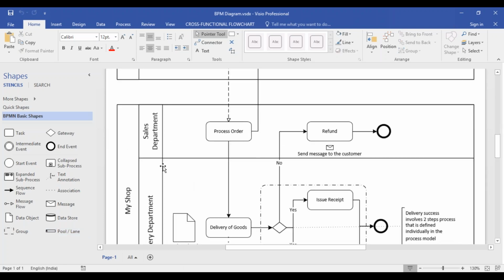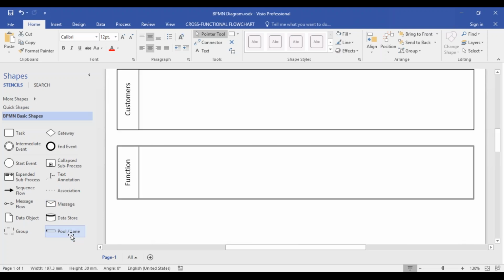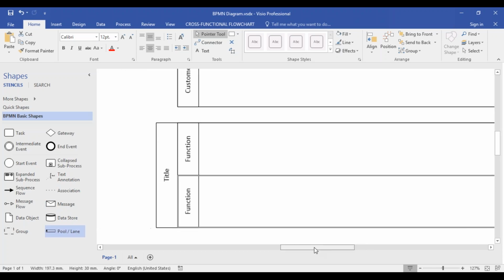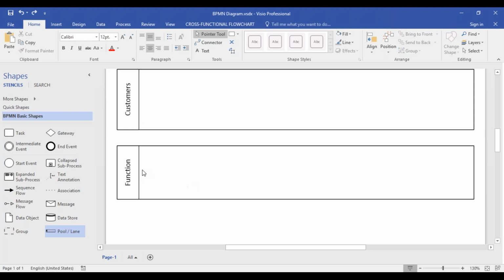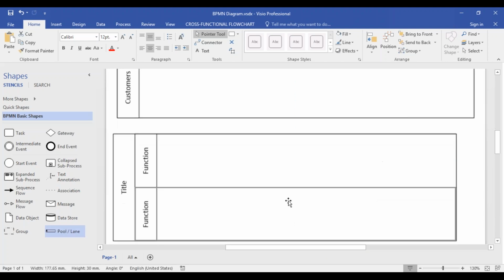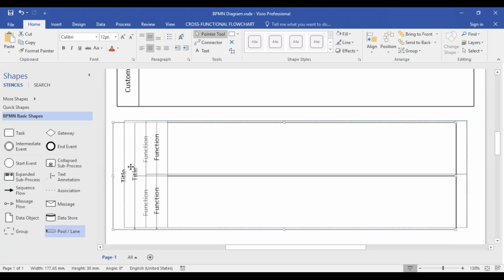So what is this called? You need two different pools. So the page got extended because of the height of the pool that you have added. So keep it like this. And add another pool. So now do you see this? This is perfect.